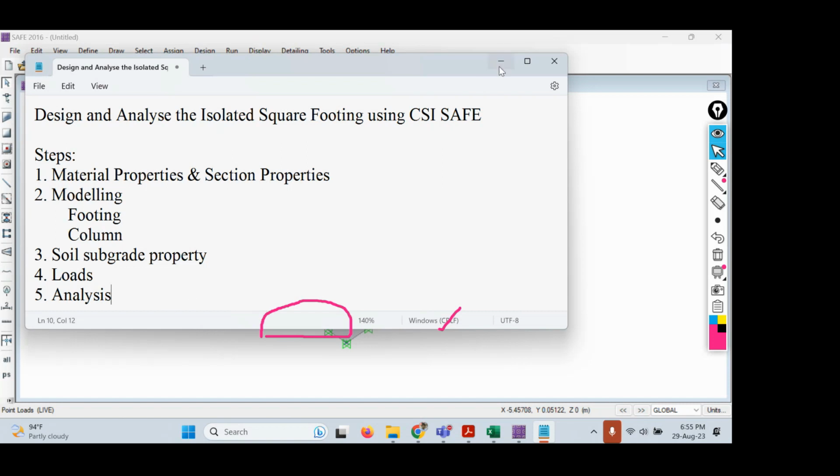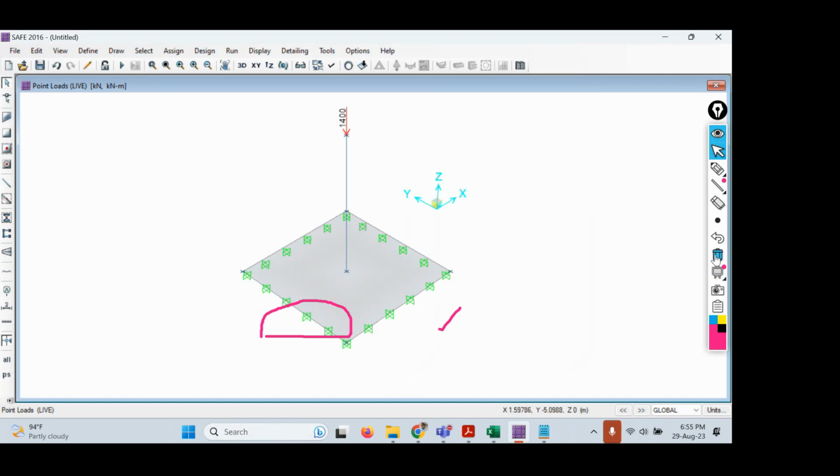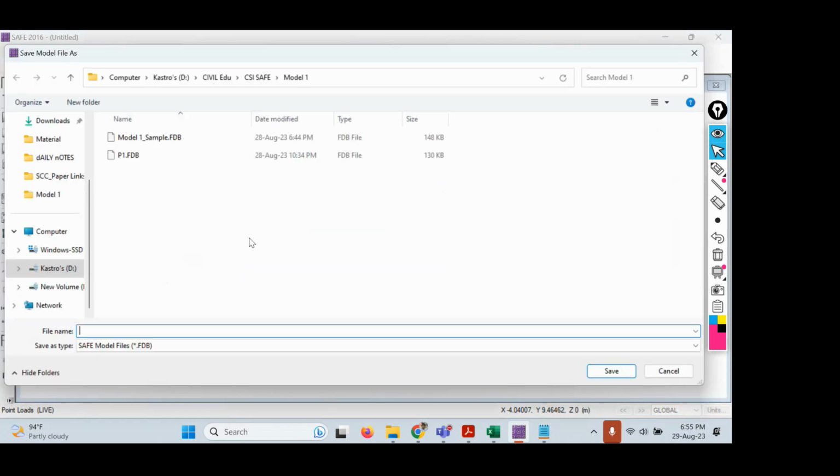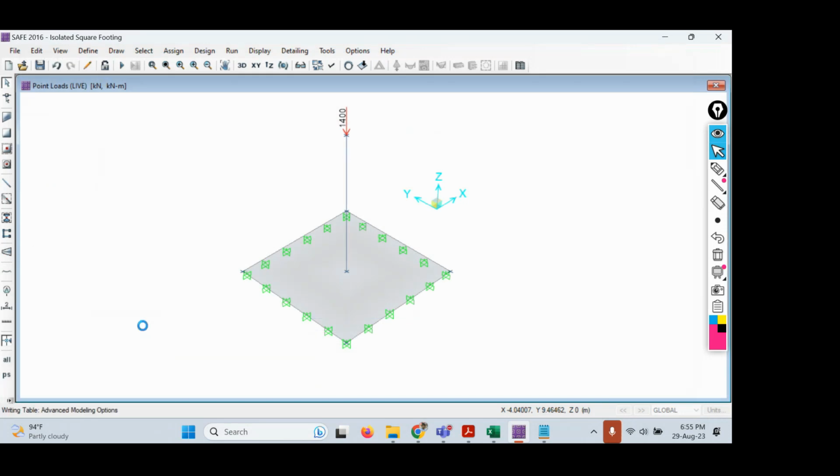If you are modeling this one, make sure before closing it to save it. Let me click on save to file and then save, Control S, or just directly save. Here what I'll give is isolated square footing. Once you save, make sure of saving this one. Once it is done, then you can close.